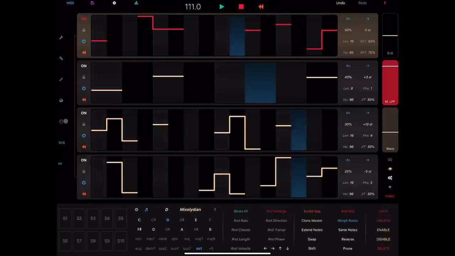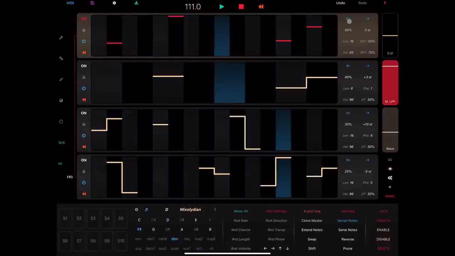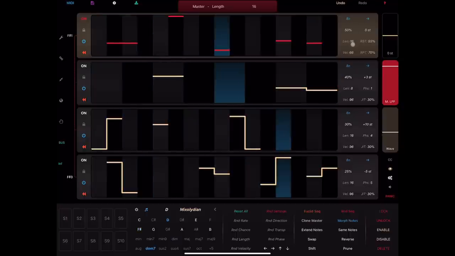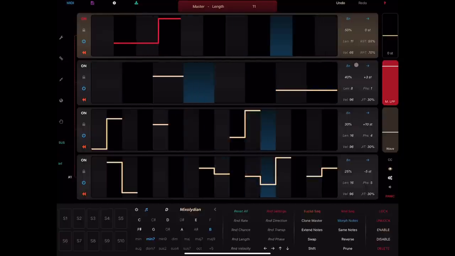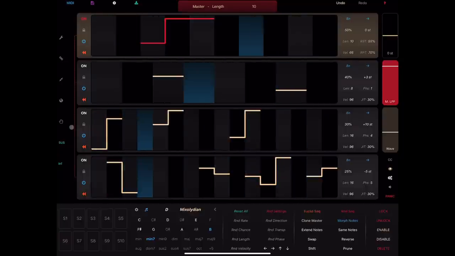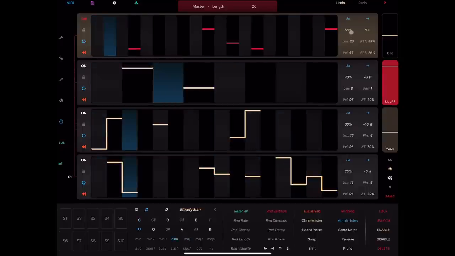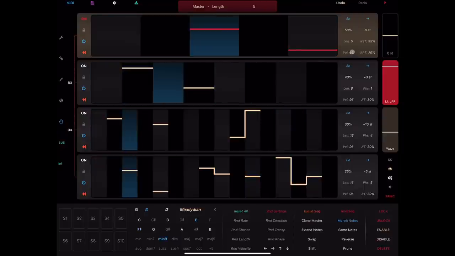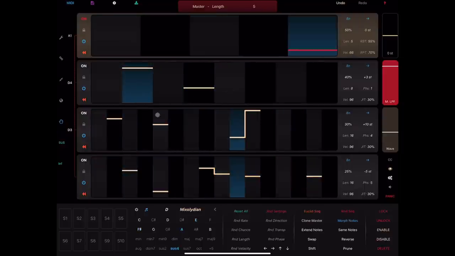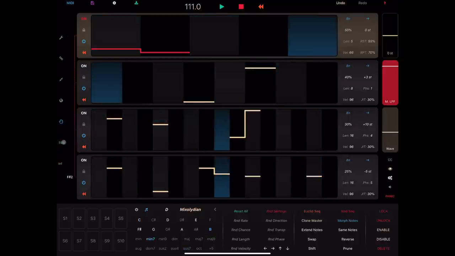The hand, if you remember, the hand is turned off. I go over here, I change, for example, the length from 16 to 15, 14, and so on. But if I turn the hand on, now these values will just double or halve. So this has a lot of musical value. And then we have sustain. So sustain on or off.